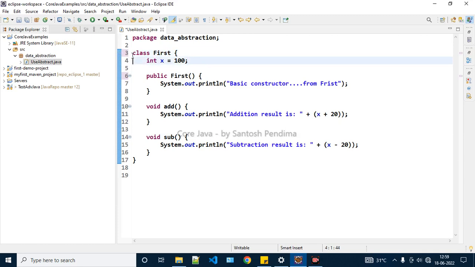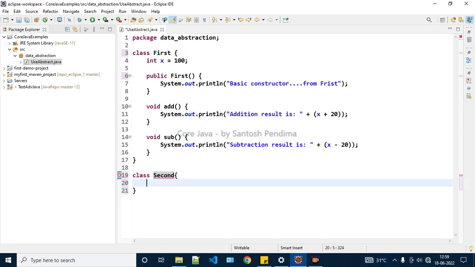We have a class called First, and now I'll write another class, Second, and now observe very carefully. In this class called Second, I want to inherit the contents of First, so I use the keyword extends. We'll come back to that inheritance part later.